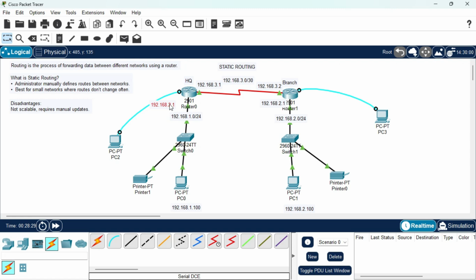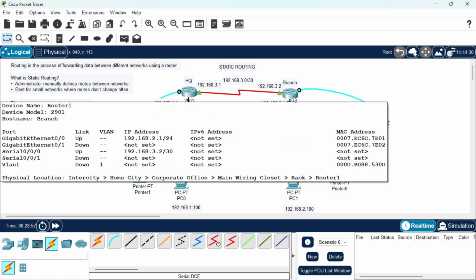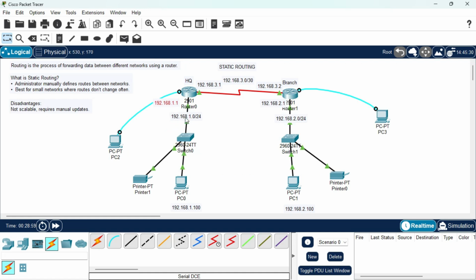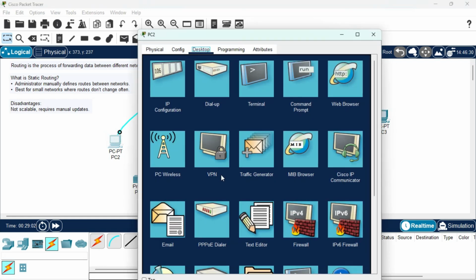Yeah, this one is supposed to be 1. Yes, 1.0 network. Then the network in the branch is what? 2.0. In the HQ network now, I will say you should go through this network, which is 2.0. Now in the branch router, I will say go through this network. Okay, so let's do that.